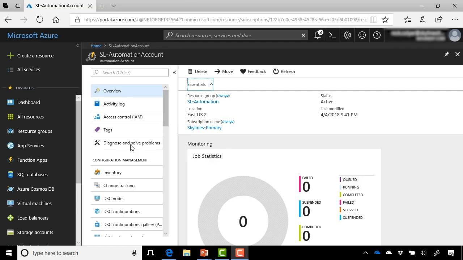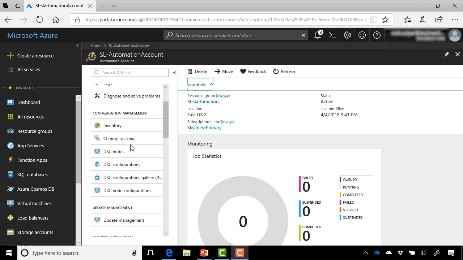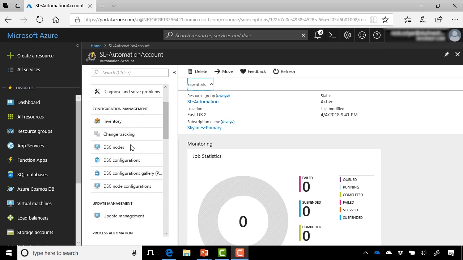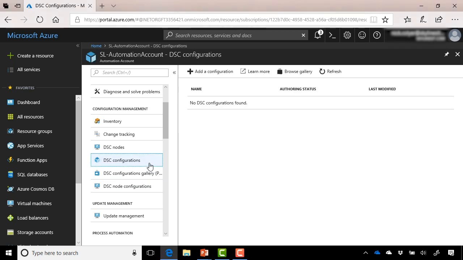So let's head over to the Azure portal to begin. In the Azure portal, as you can already see, we're in our automation account that we created in the previous module. And if we scroll down, we can see we have these options under Configuration Management for DSC nodes, DSC configurations, a gallery again in preview currently, and DSC node configurations. So the first thing we need to do is add one of our configurations. So we go to DSC configurations, and we can go ahead and add a configuration.